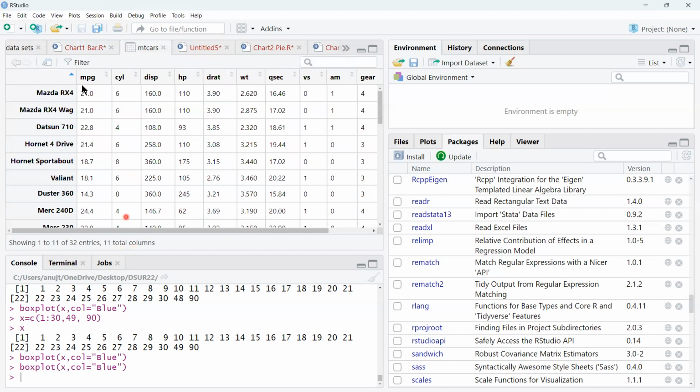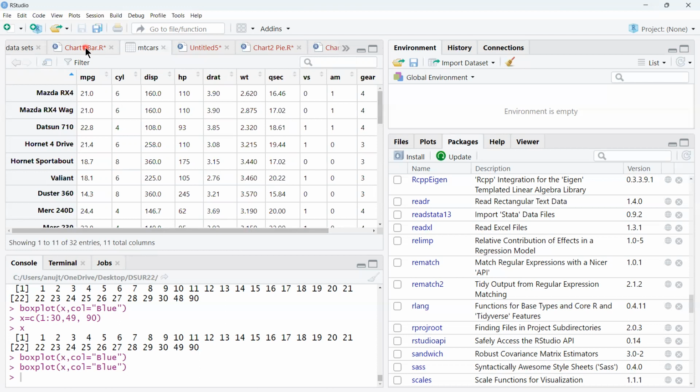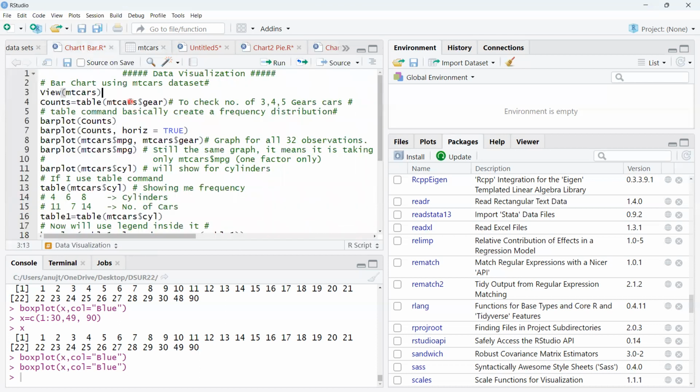11 columns means 11 fields: mileage, cylinder, displacement, horsepower, weight, gear. So we have 11 fields. Okay, this is our mtcars dataset, so we will use this dataset.